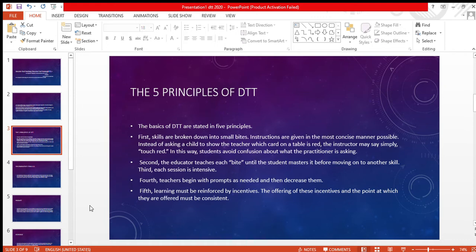continuous. Fourth, teachers begin with prompts as needed and then decrease them. For example, if he learns today to hold the brush, the next day, if he holds it in a wrong way, we will just prompt him by showing, modeling how to hold. That's how he also learns. And then the second time when he is going to pick the brush, we will just guide him, holding from this side. So in the same way, fifth point, learning must be reinforced by incentives.